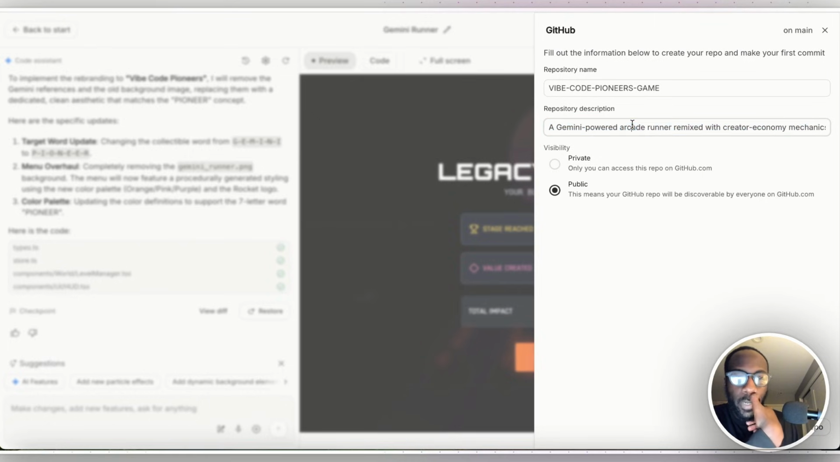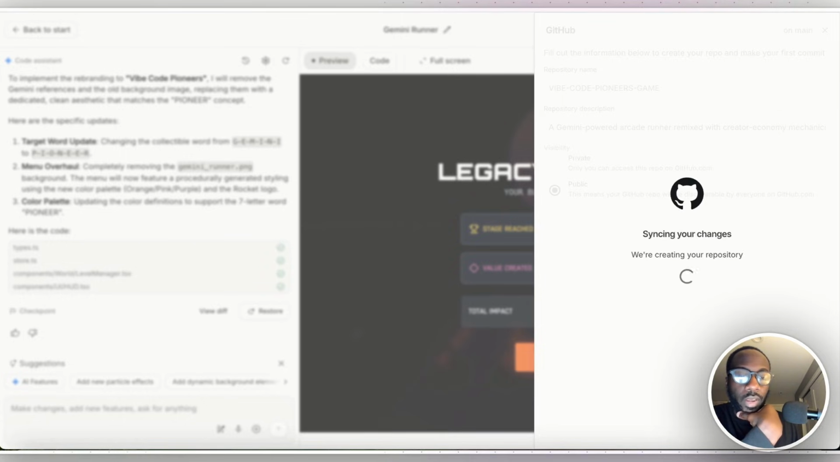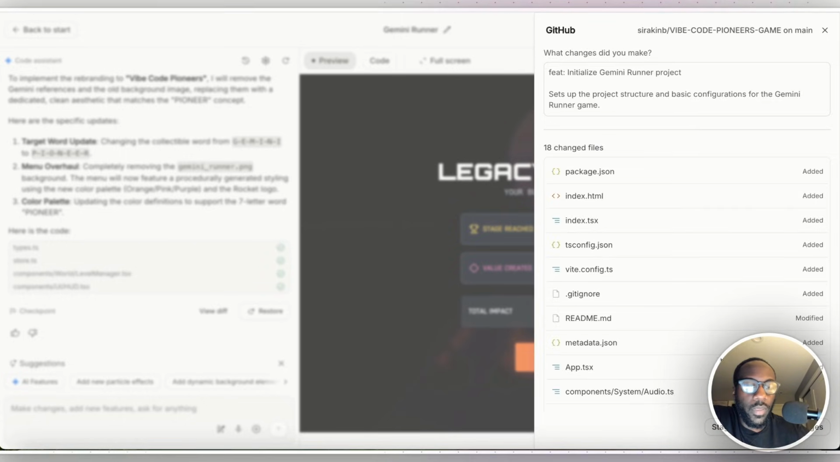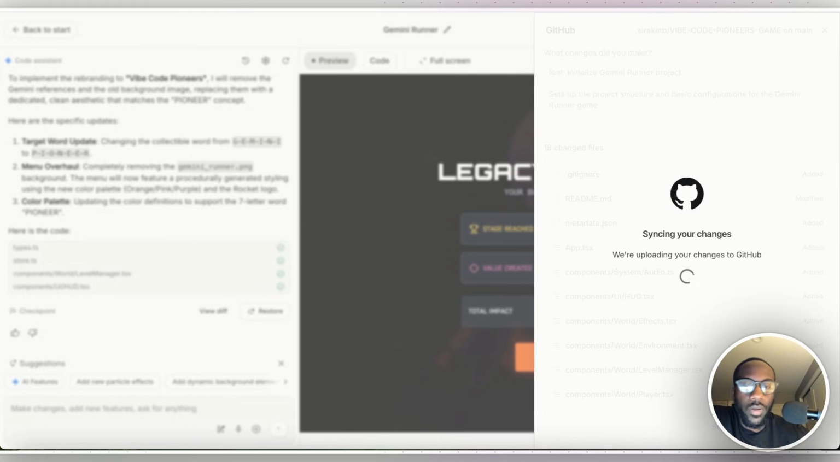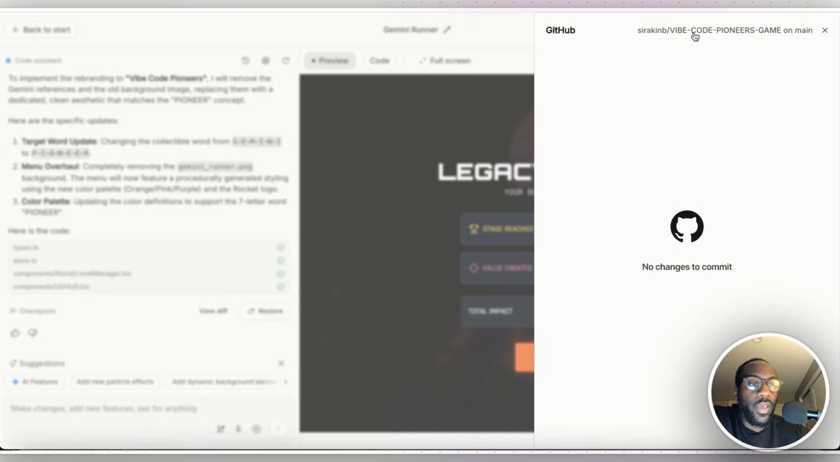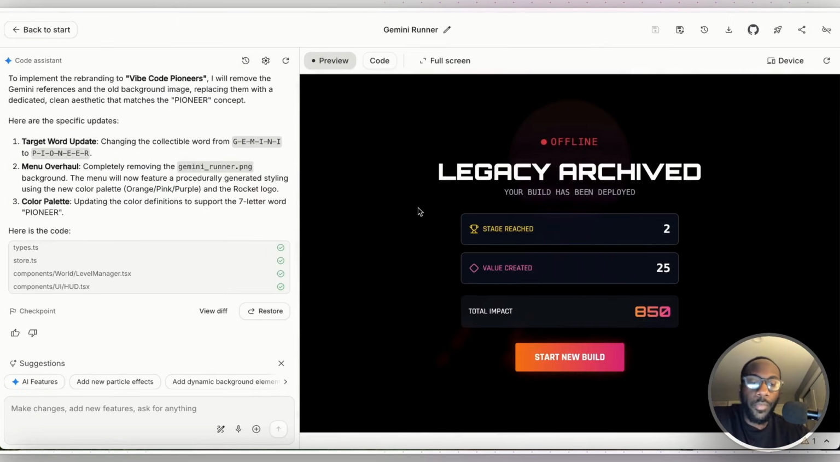A Gemini-powered arcade runner remix with creator economy mechanics built with the Vibe Code Pioneers community. All right, this is cool. All right, create GitHub repo. I'm going to commit this stage and commit all changes. All right, so we now have this repo, Vibe Code Pioneers game. So if we go over to Anti-Gravity now, and I'm opening up this for the first time, so we're viewing this together.